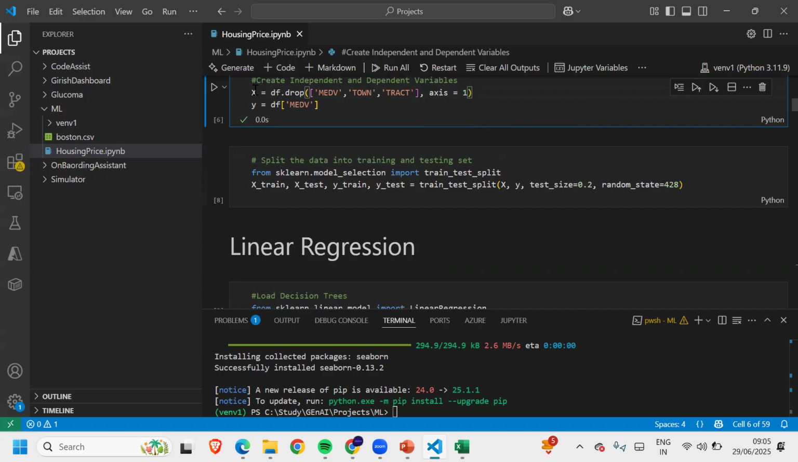All right, so I have the values in X and Y. There is something called scikit-learn model selection. I'm splitting my data into two parts, in the ratio where my test data will be of 0.2 size.